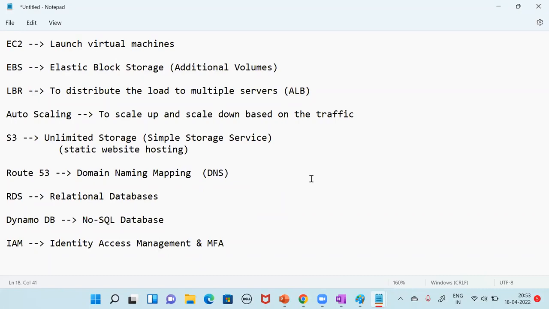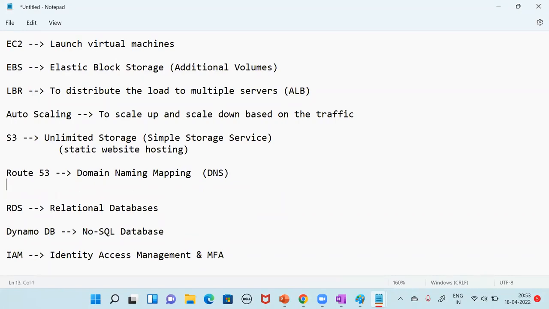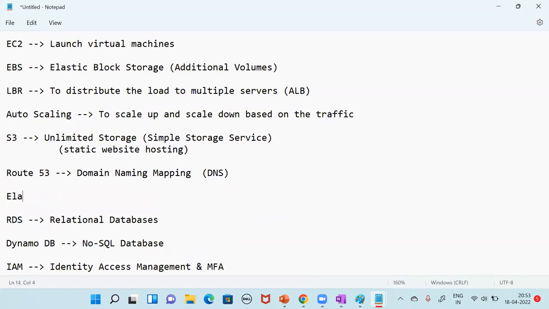One more thing you forgot, that is Elastic Beanstalk. Did we discuss it? Yes, sir. What is Elastic Beanstalk? It's a platform as a service. Easily we can deploy our web applications. It provides a platform to run our web applications.